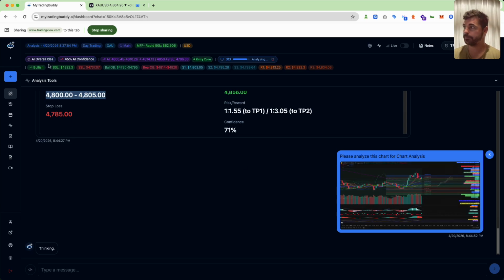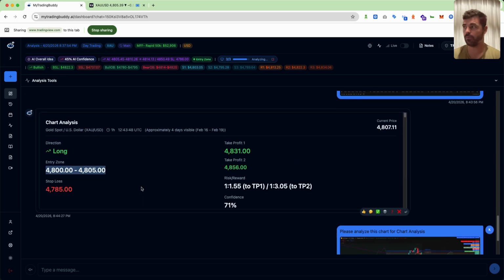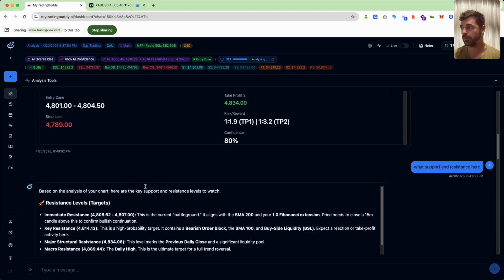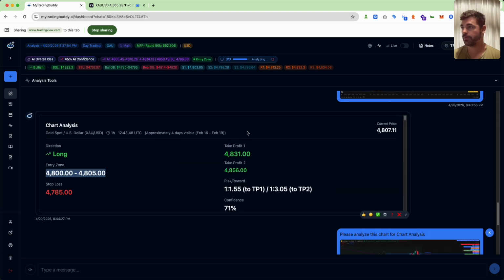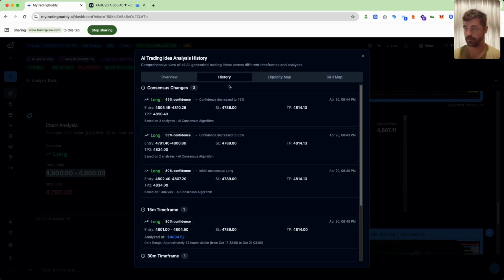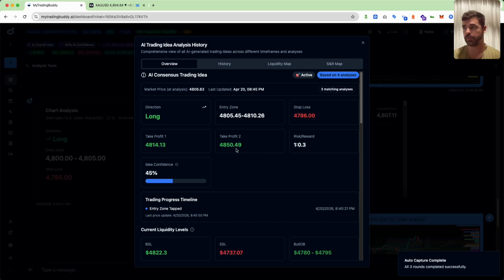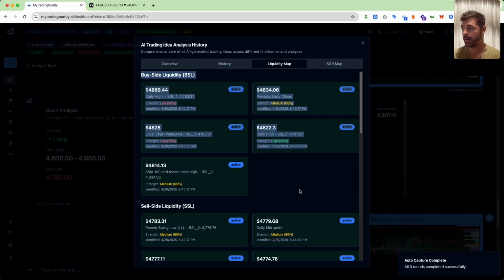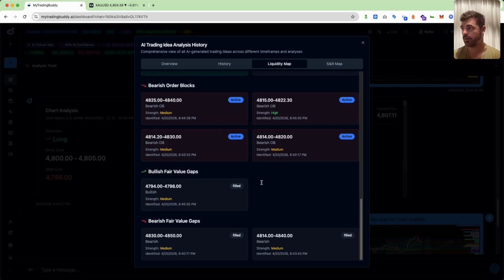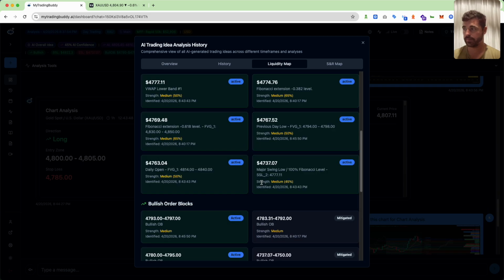And so once again, now we have 1, 2, 3 ideas that have been passed into this overall consensus, still showing potentially bullish, go back to 814. Maybe if there's buying above 814, we can go to 850. You can see the liquidity map right here, buy side, sell side, bearish order blocks, etc.